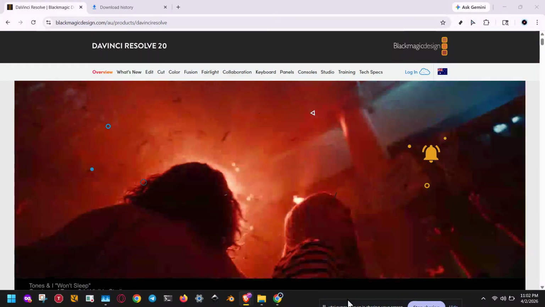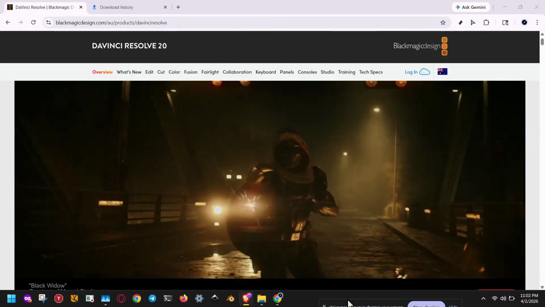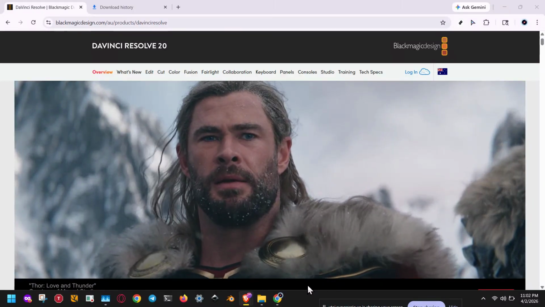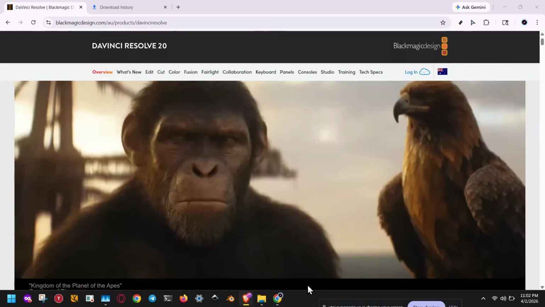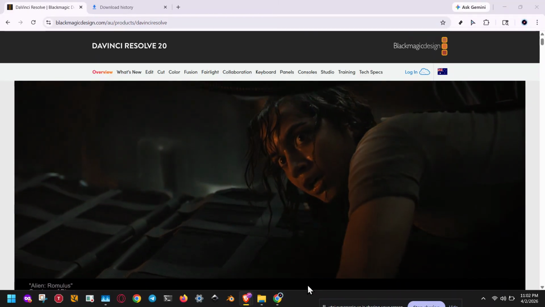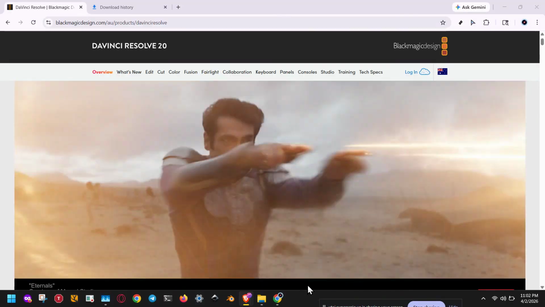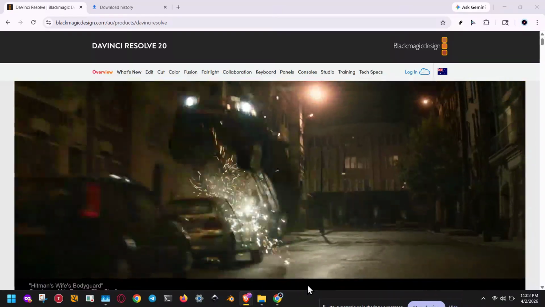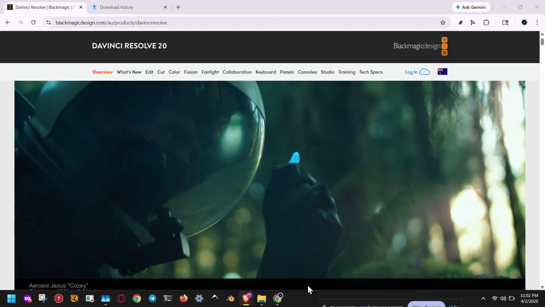First, let's understand what's happening. Error 2203 usually appears when the installer can't access one of Windows' temporary folders. DaVinci Resolve needs permission to write files during installation, and if that access is blocked, the setup fails. This can happen because of denied access to temp folders or a Windows installer permission conflict. The good news is that we can fix this by adjusting folder permissions and running the installer correctly.